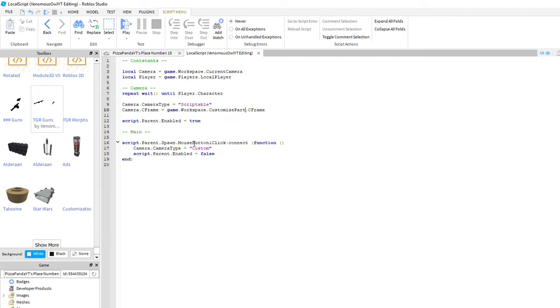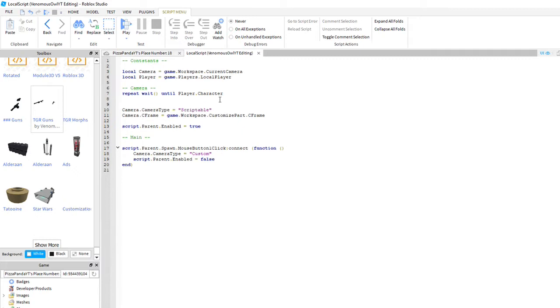Okay. Now that we've done that, go down one more, and we're gonna do script dot parent dot customize. Hope that's the right button. Yeah, that's the right button. Okay. MouseButton1Click connect function.